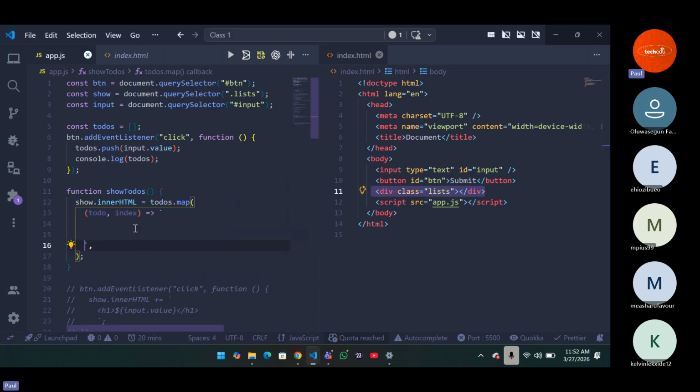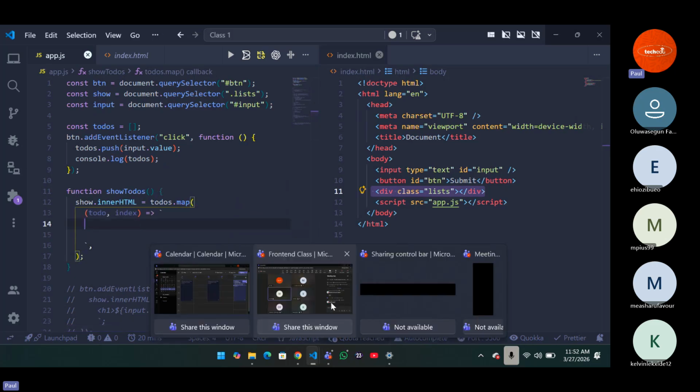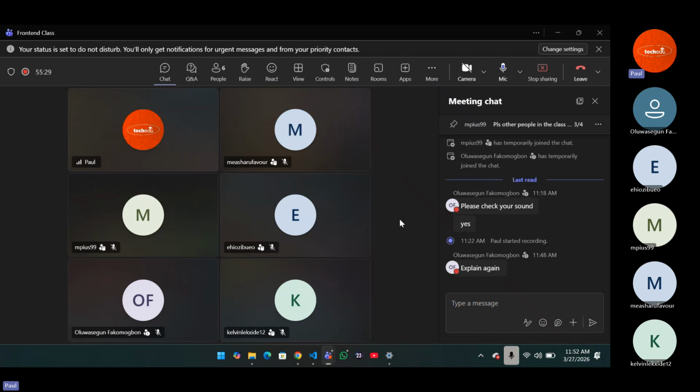Now, do you understand this now? Is it clear? Because I don't know if everybody understands it up to this point. That's one thing about your map. It allows you to get each of those elements individually.